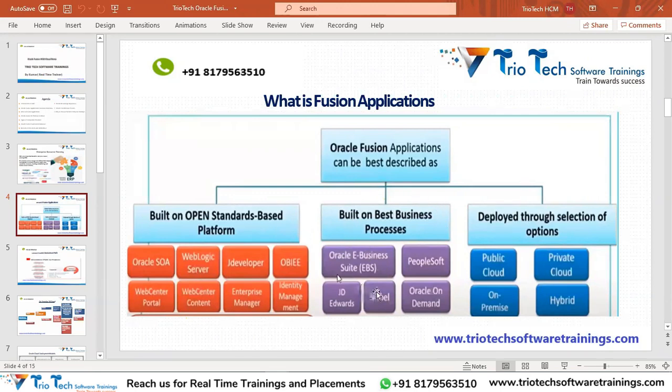And then they are built on best business processes. So what I mean here by built on best business processes: whatever options you are seeing, Oracle E-Business Suite, PeopleSoft, JD Edwards, Siebel, these are all different individual ERP tools available in the market, owned by their respective companies. Team, I will talk about the scenario prior to 2006. At that point of time, these were all individual ERP products available in the market.